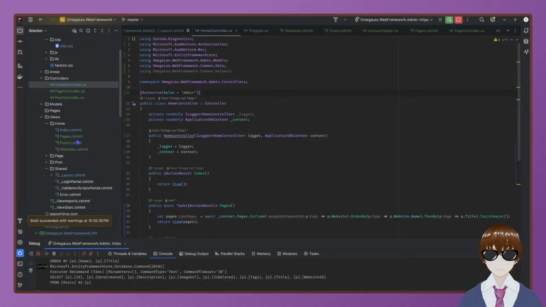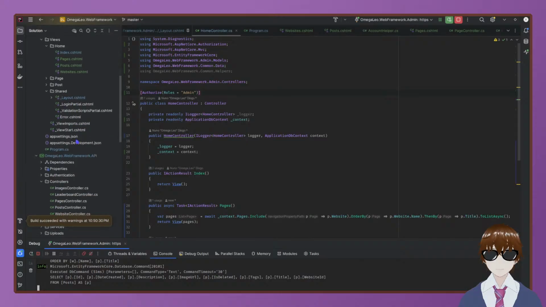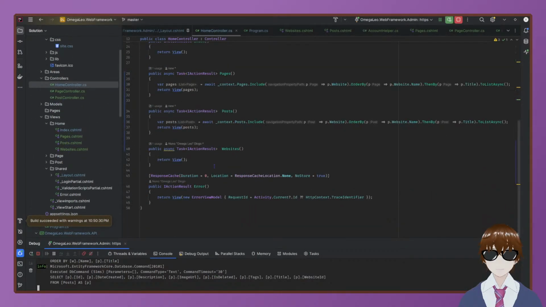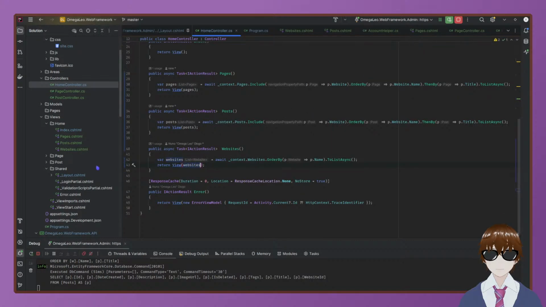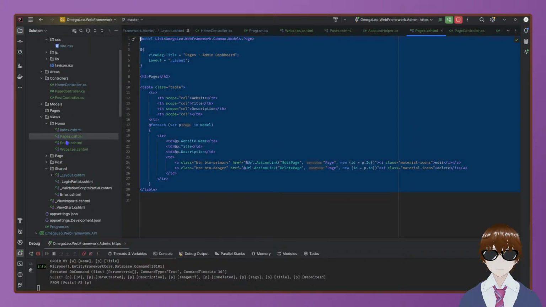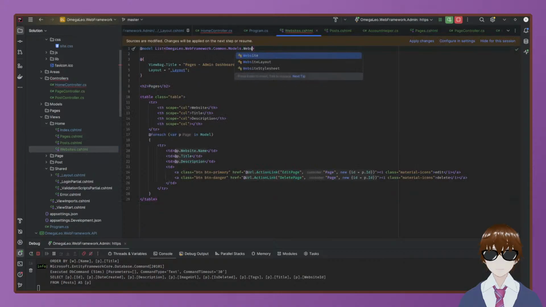Okay. Let me see. Website, so in here, we do this. We need this website to list the sync sites. Okay, apply changes, and in here, let me grab this. This is a website. Okay.